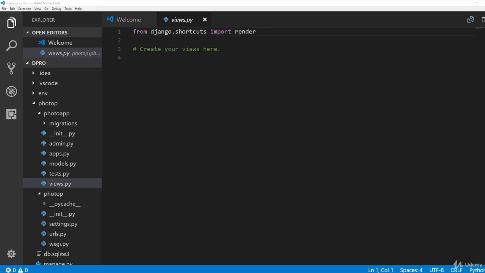In this lecture, we are going to go through the files which we have in our photo app, and learn about the significance of those particular files. Even before we start learning about the files, we first need to understand what Django actually is and what is the main purpose of using Django for web application development.